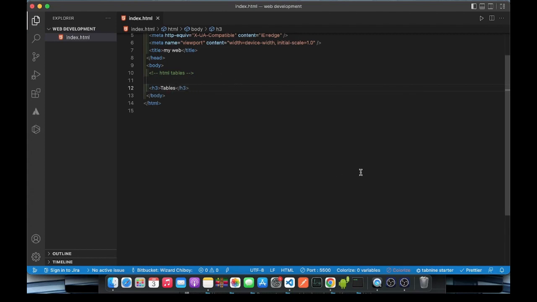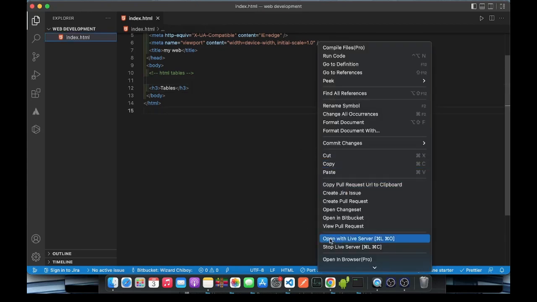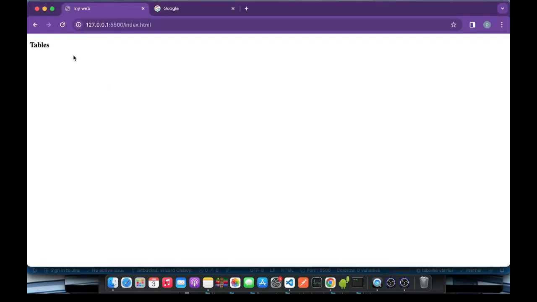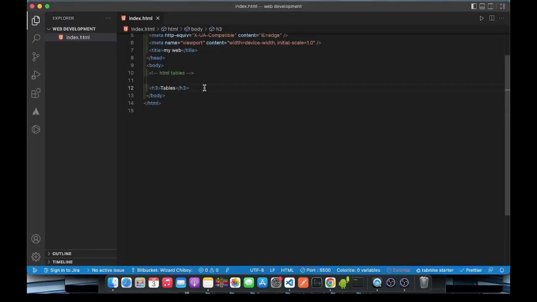And then I have my live server running. In case you don't have yours running, please go ahead and right click on your mouse and then open with live server. Okay, now I'll just show you guys what's already on the web, which is just my h3, of course. And then how can we use these tables in html?